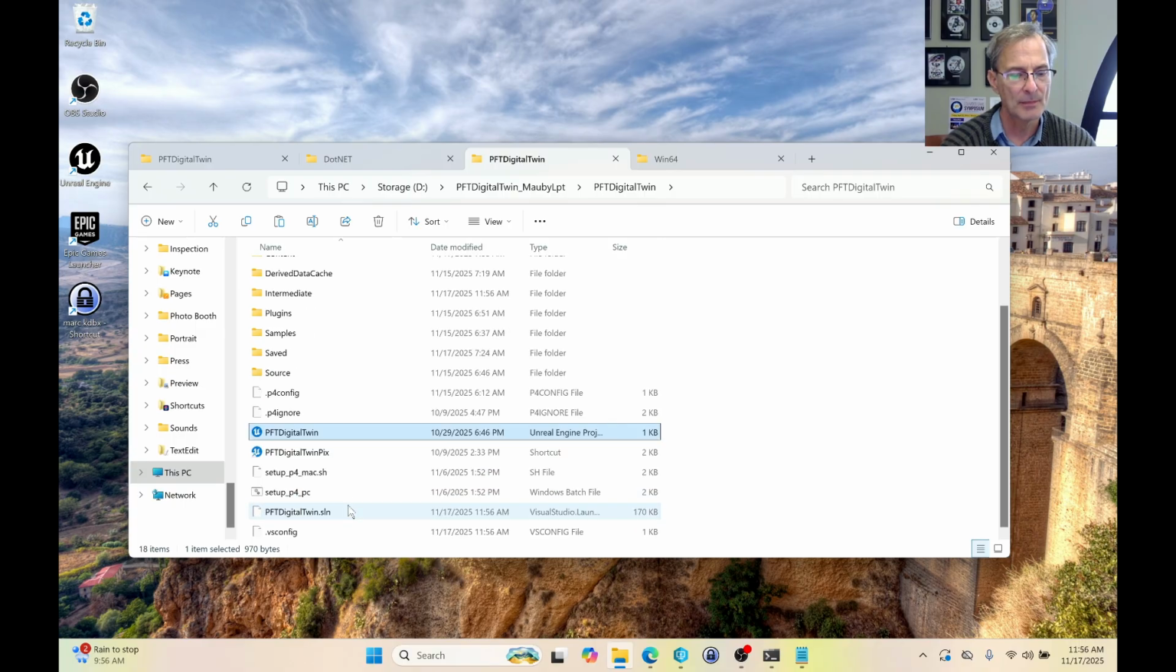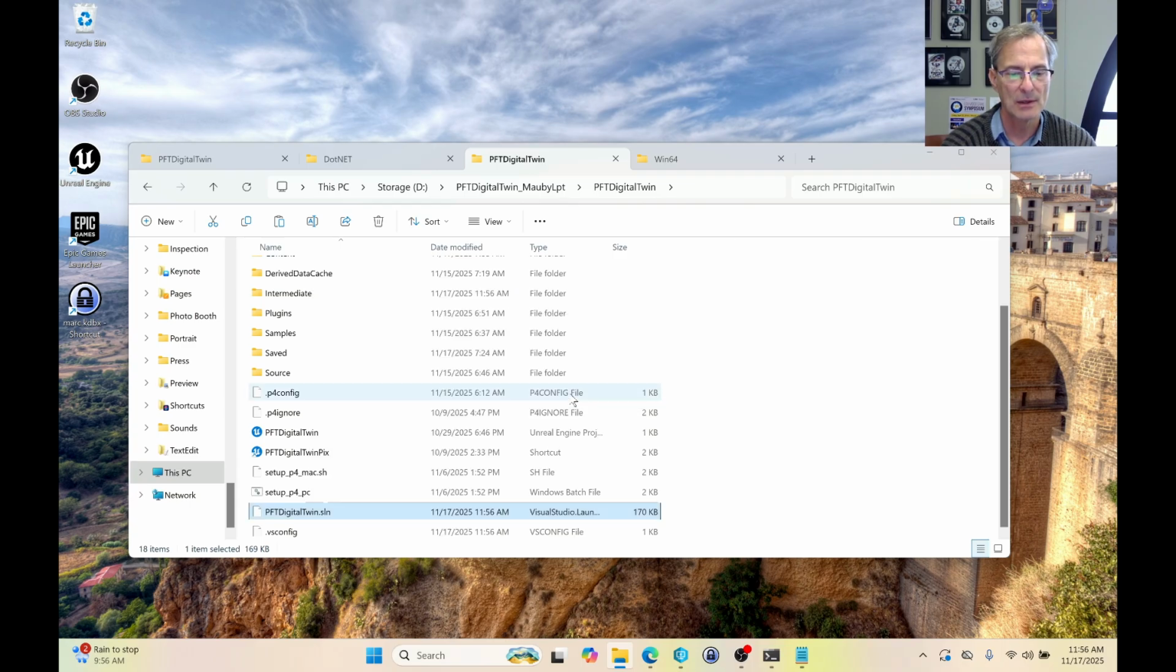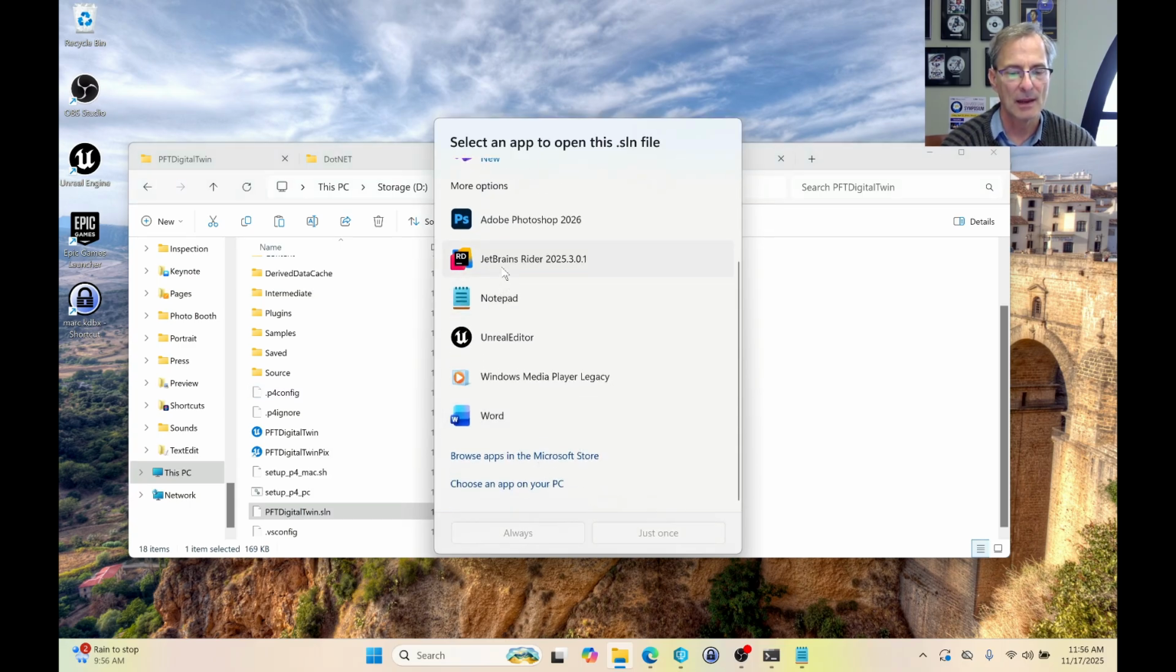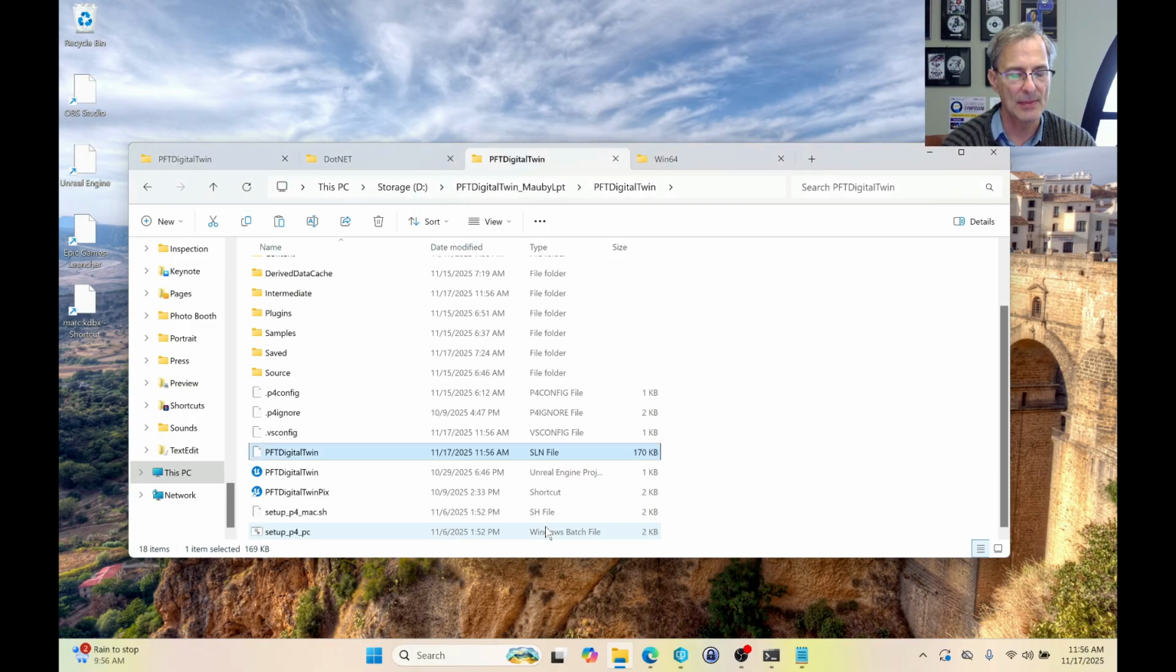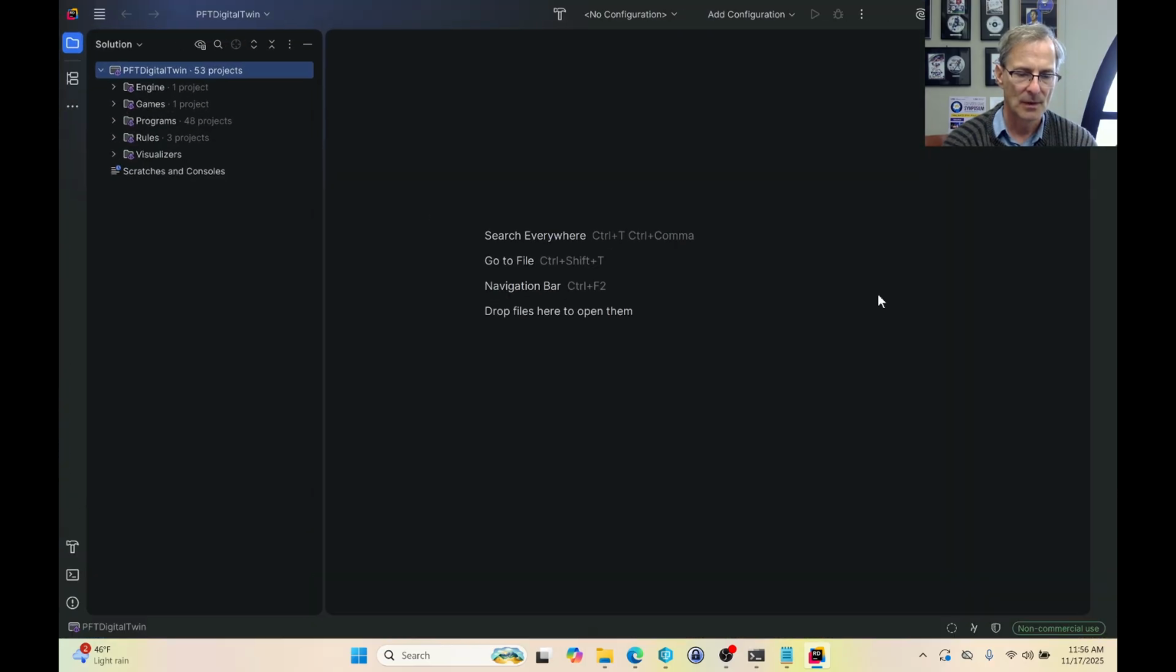So if I go back, I've got my solution file, and now I can open this with Rider, which is my favorite IDE of choice. So I can go here, I can open it with Rider, and I can go always, and then now it'll automatically open my solution file with Rider. So we can just open the solution file, and then I can launch Unreal from that solution file. Now that takes a while to do. So I'm just going to hit pause here on the video and fast forward.